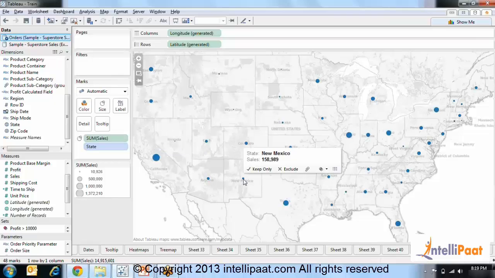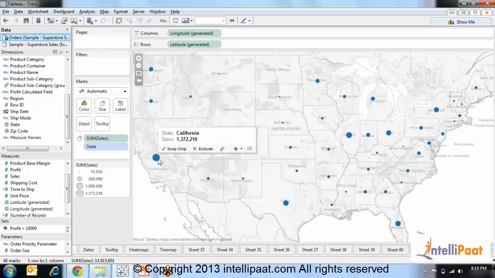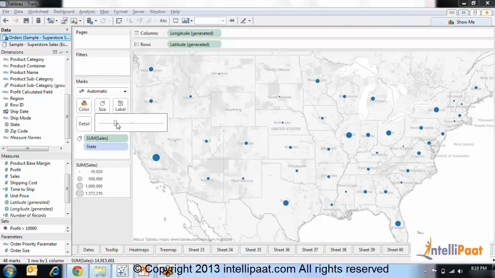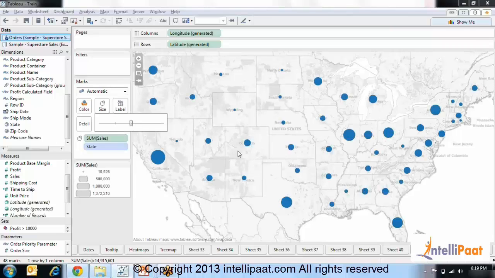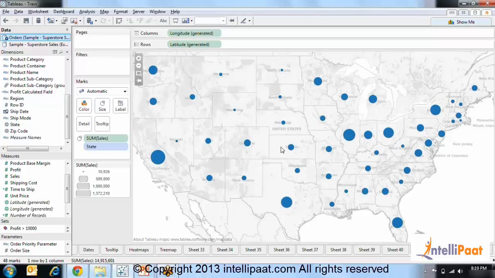So what that means is my sales in New Mexico here are lesser compared to my sales in California. And then probably California is the state where I've got my largest sale. I mean, biggest, best sales happening. So that's another interesting thing that you can make out just by looking at this map. So I can actually just go ahead and increase the size here so that it's a little bigger, and then you see that properly.